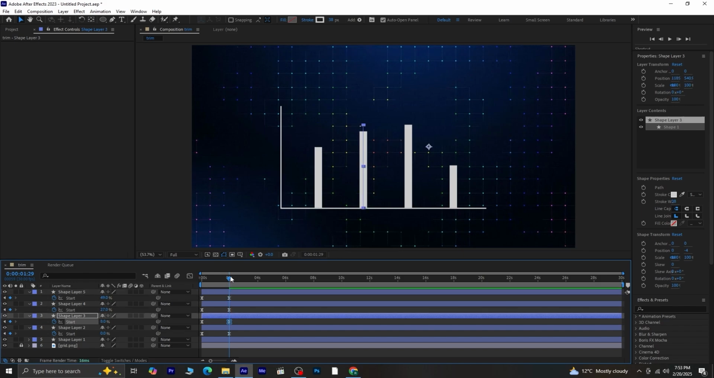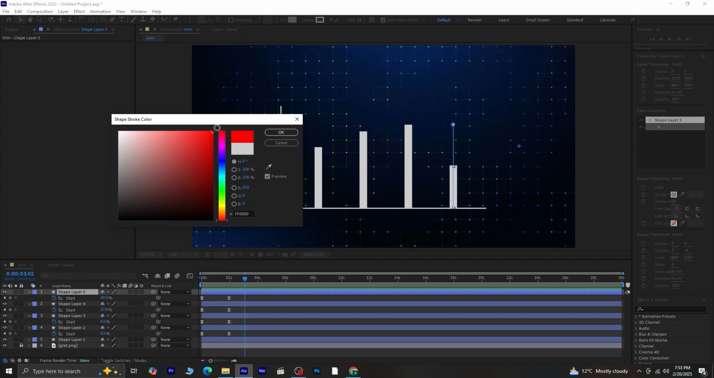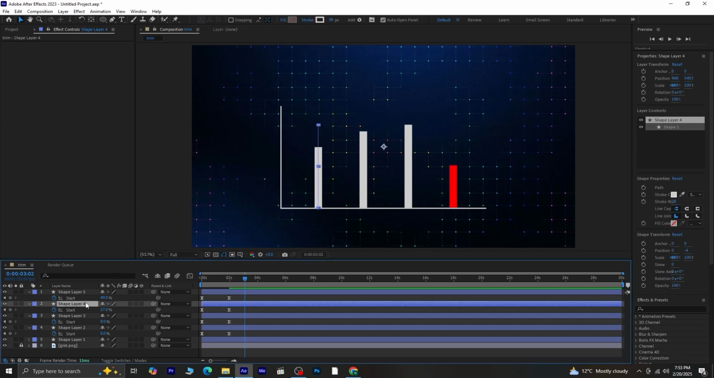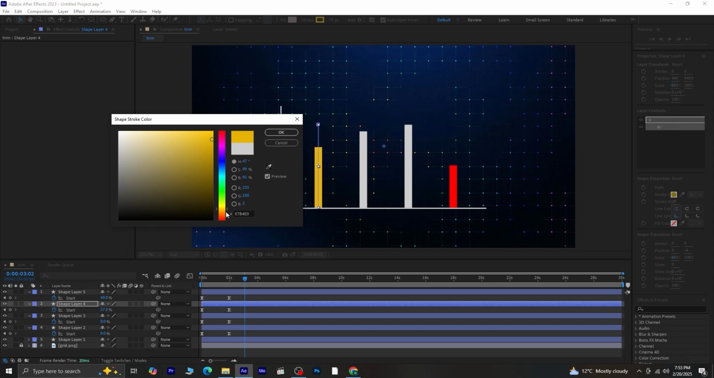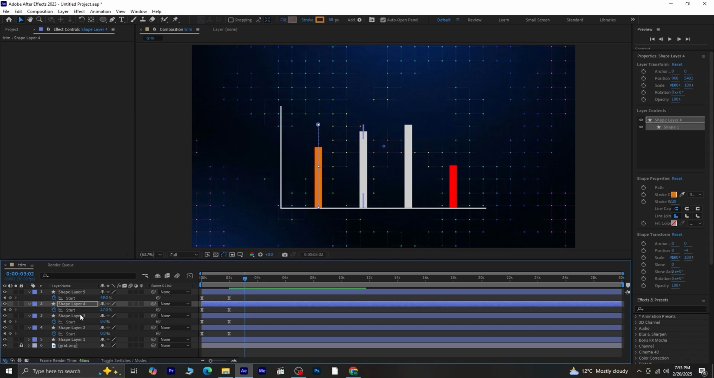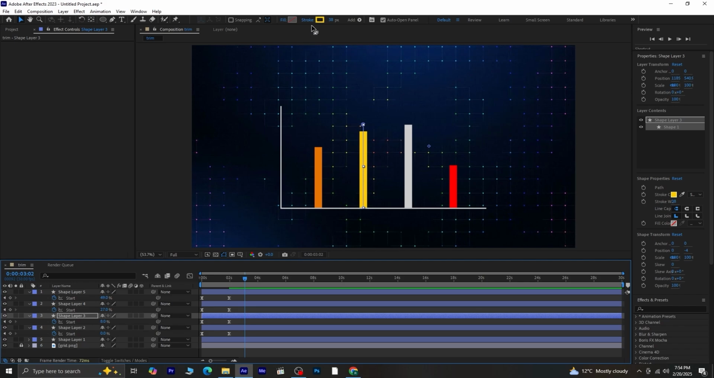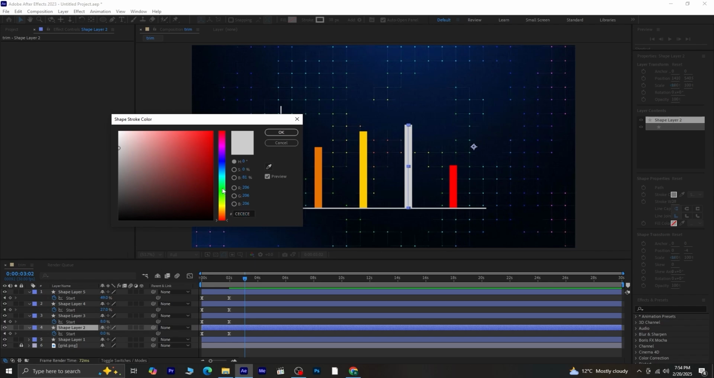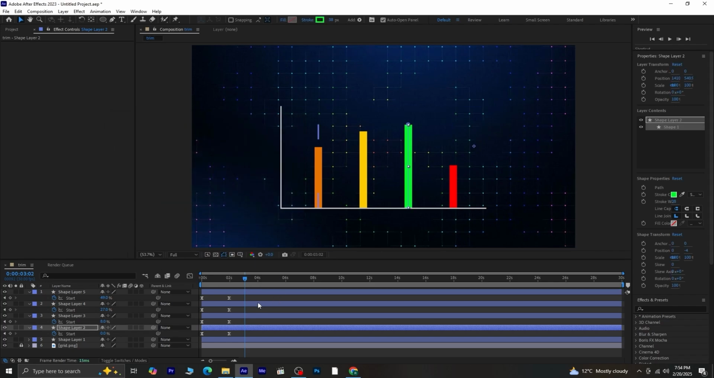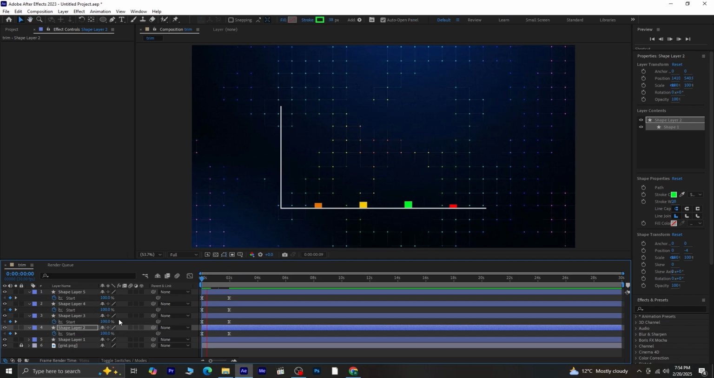Preview the animation, and you'll see the graphs moving smoothly. To differentiate between them, assign each graph layer a unique color. Once that's done, the graphs are complete.